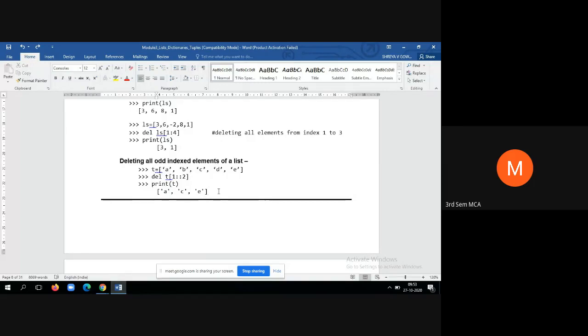You need to understand, you can see in multiple instances we are using the concept of slicing. Every now and then we are using slicing, because it is such a wonderful concept, and you can go with a selective approach by using slicing along with the del operator. What is that selective approach? Deleting only the odd indexed elements.